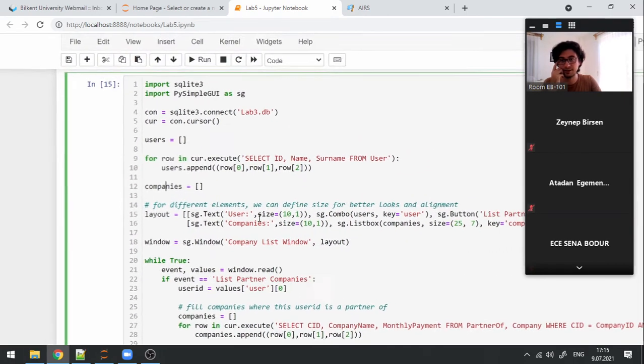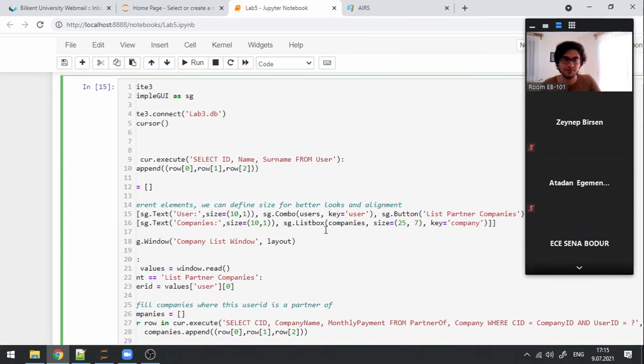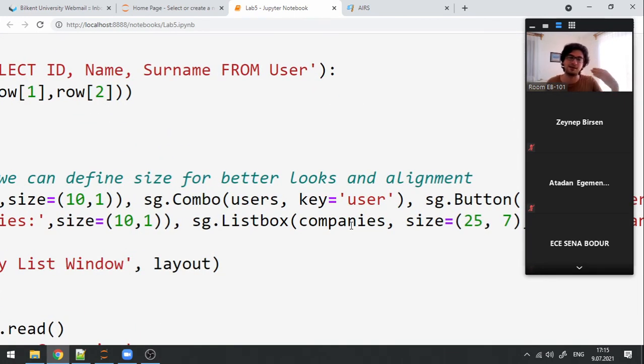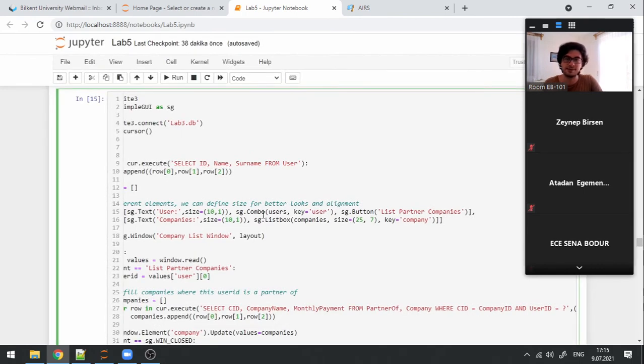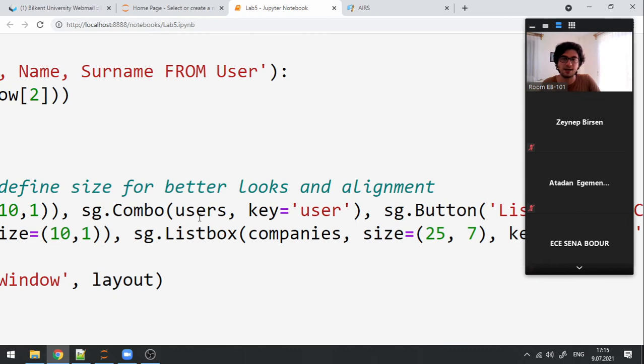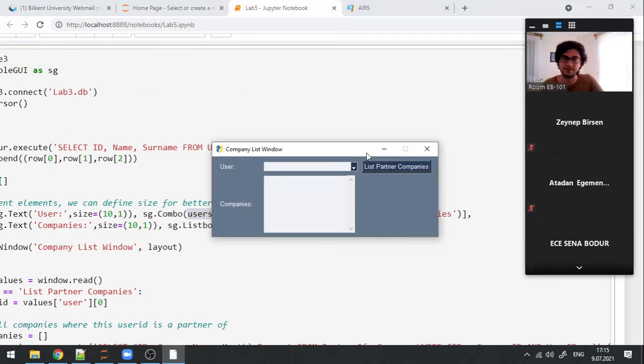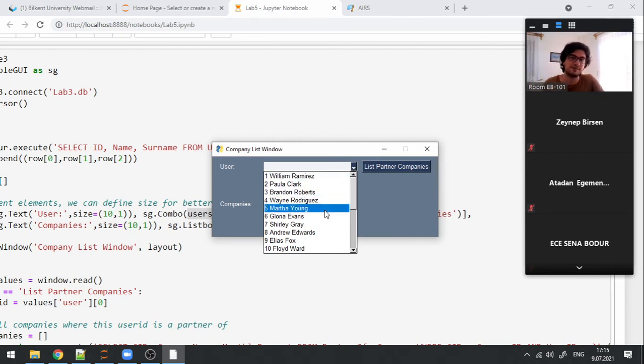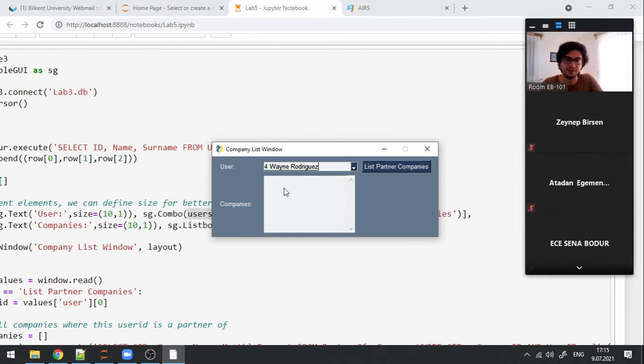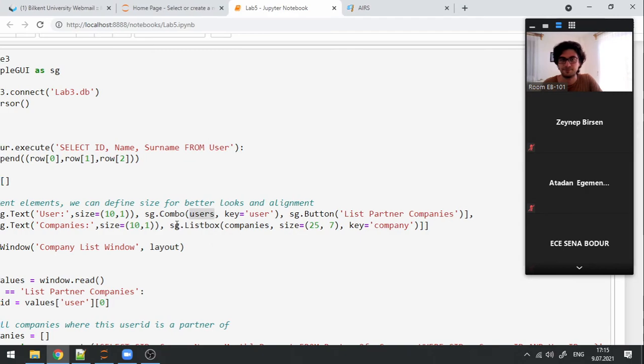What I'm doing, I'm just creating my layout. And for the list box for the companies, this is giving the empty companies list. That list box is going to contain nothing, but I set its size, etc. But for the user list, it is a combo actually. The key is user, and I'm giving the list of users there initially. So if I run it, you will see that initially there are users, but initially there are no companies.